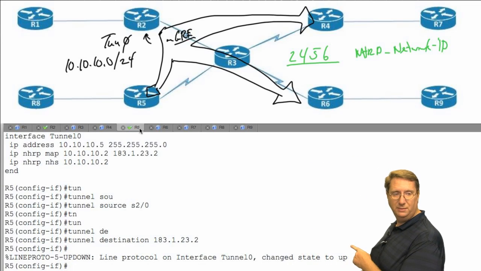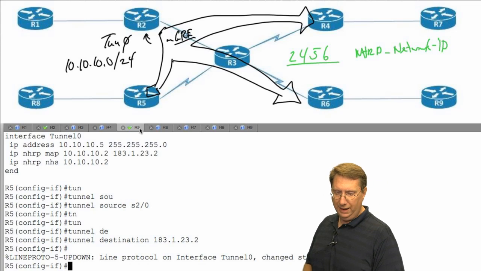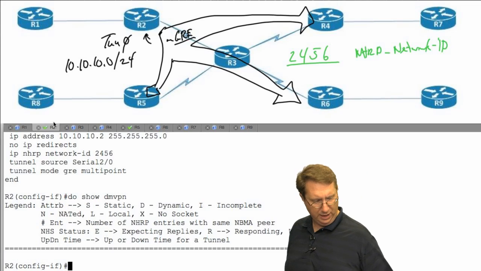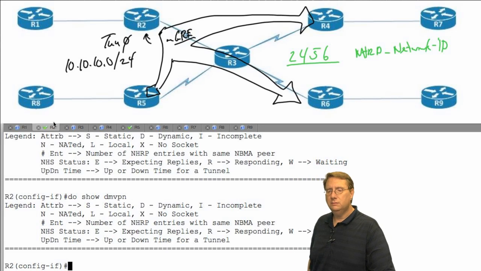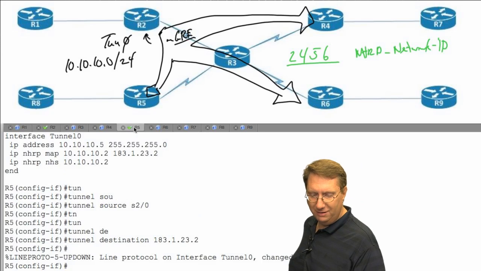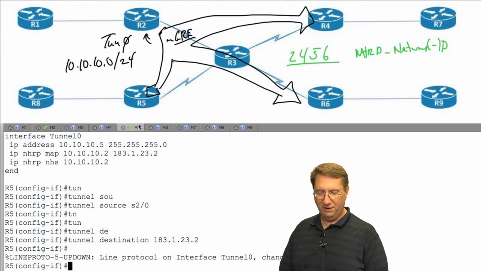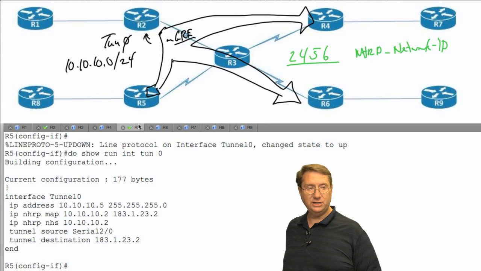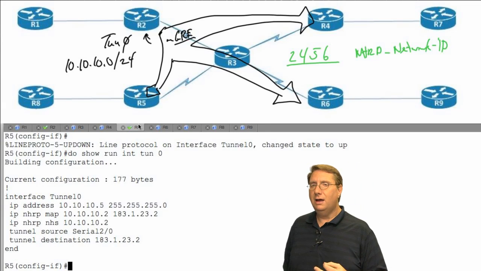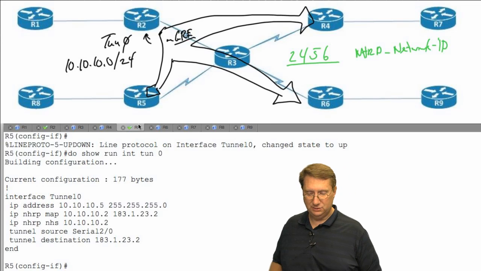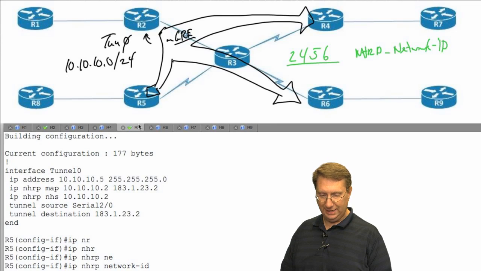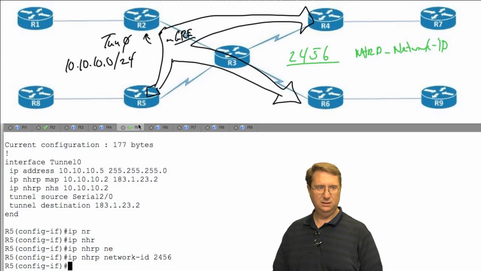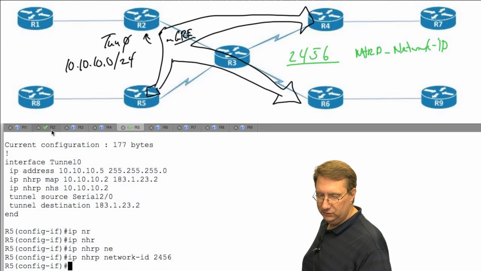And you can see right here behind me it says tunnel is up. Now let's go up to R2 again. Again, do the show command of DMVPN. Still nothing. So let's go down to R5 and make the other configuration, which is going to be very important to us. Do show run interface tunnel 0. The other configuration that we're missing here is the IP NHRP network ID. So let's come in here and say IP NHRP network ID, we said 2456, and I'm going to hit enter. Now let's see what happens on the hub.